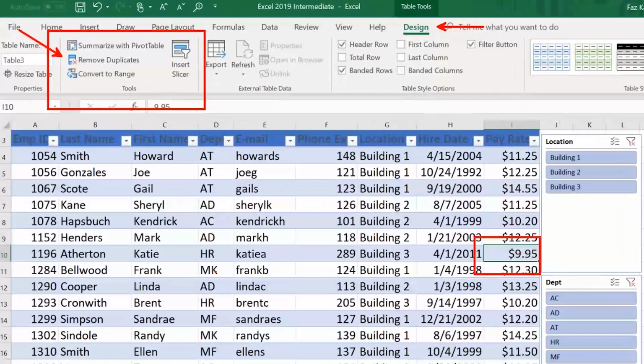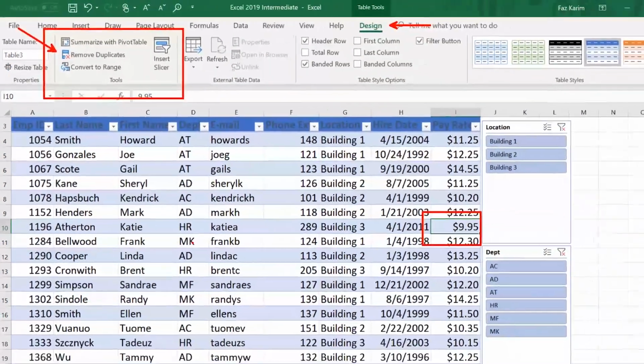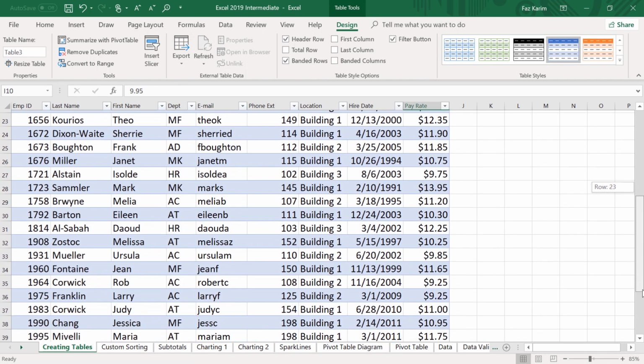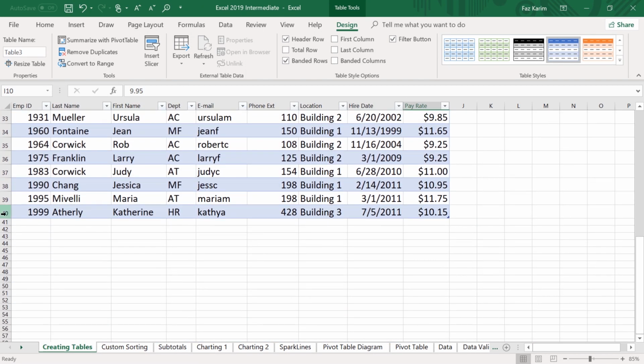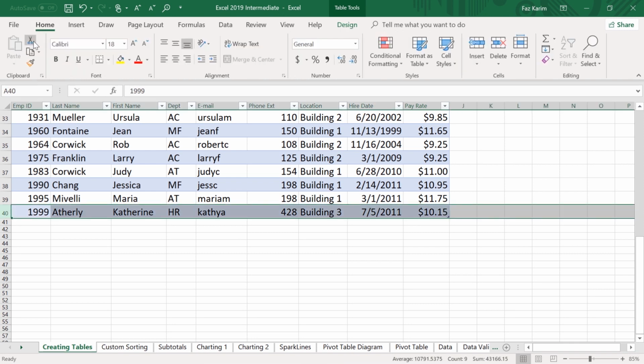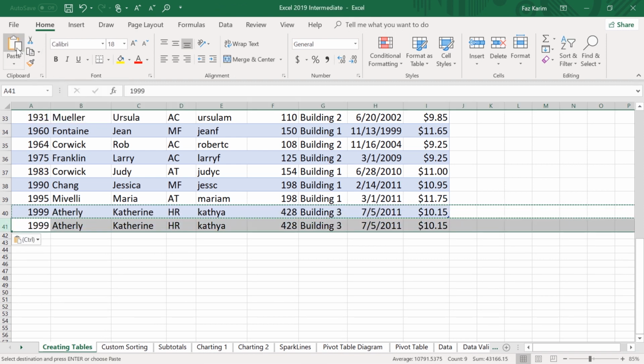So let's go ahead and build a duplicate in this table so I can show you how that can be done. I'm going to scroll all the way to the bottom of my table here to the 40th row, and I'm going to select row 40, and I'm going to go to my Home tab here, and I'm just going to copy the row, and then I'm going to go to row 41, and I'm just going to go ahead and paste the row.